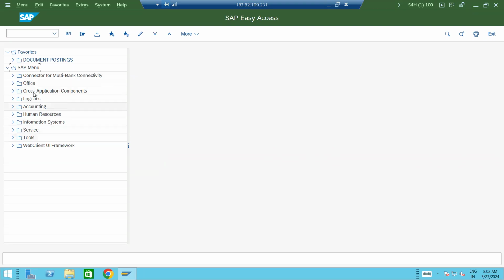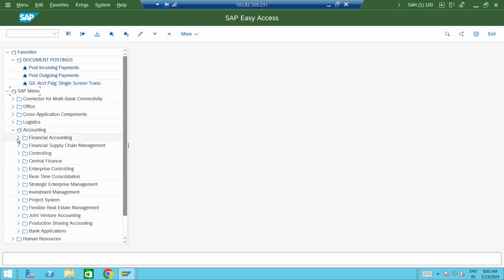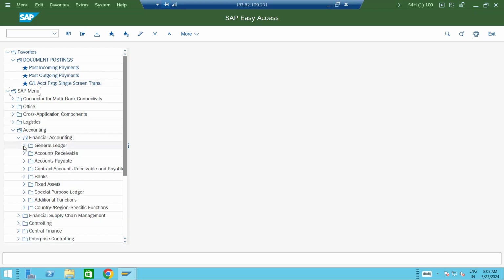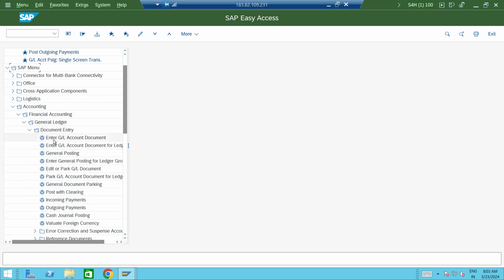Next one, see here. What is it showing here? Only the description it is showing. Is any transaction code showing? FB50, F-07, F-06. Is it showing here? No. Same thing here also: you can see accounting, financial accounting, general ledger, document entry, enter GL account. Only the description it is showing. Are any transaction codes showing?